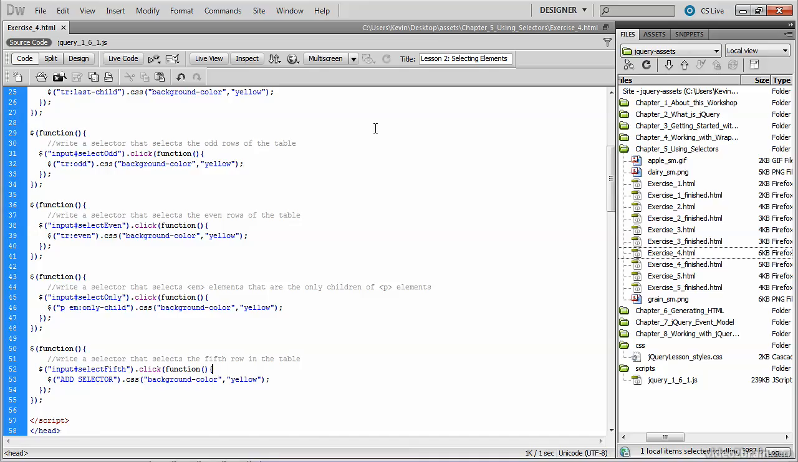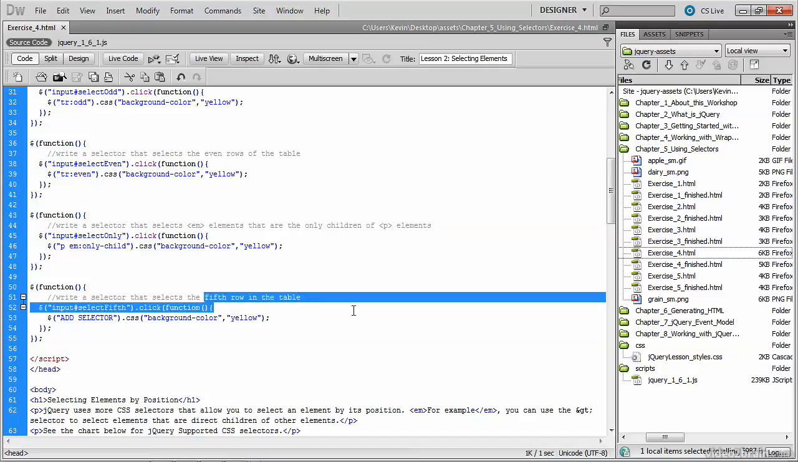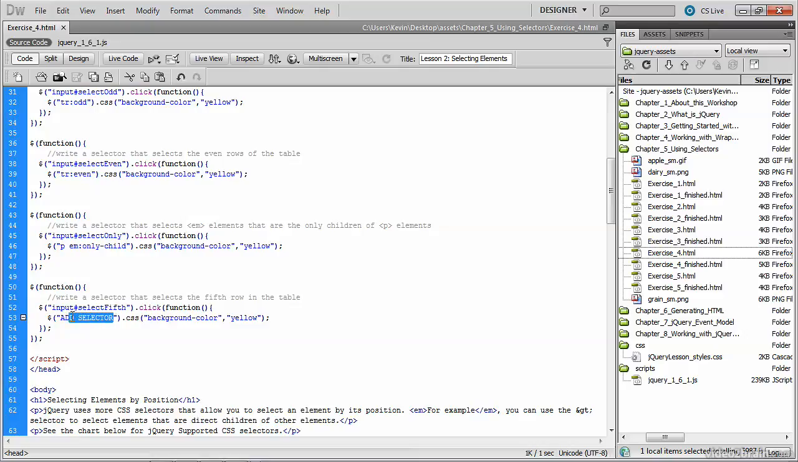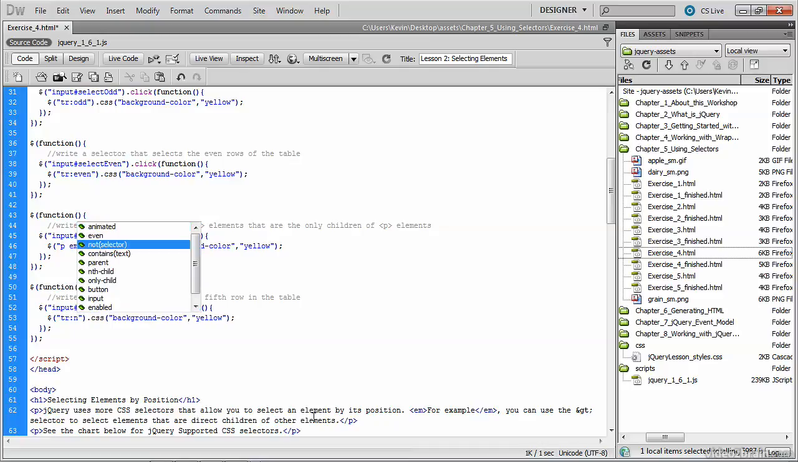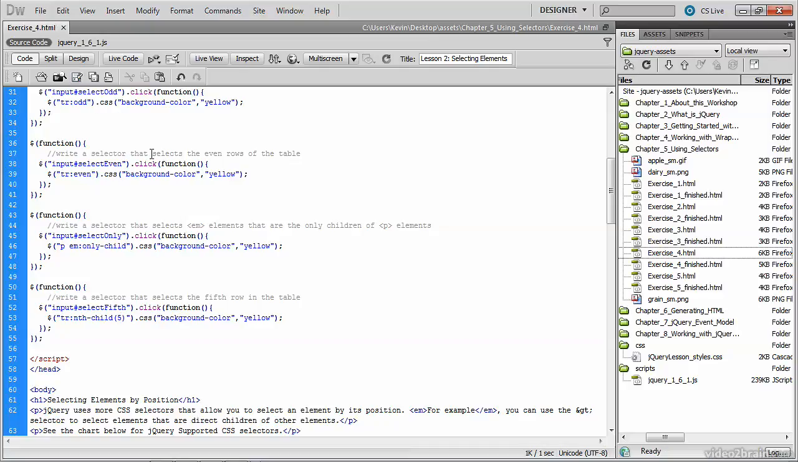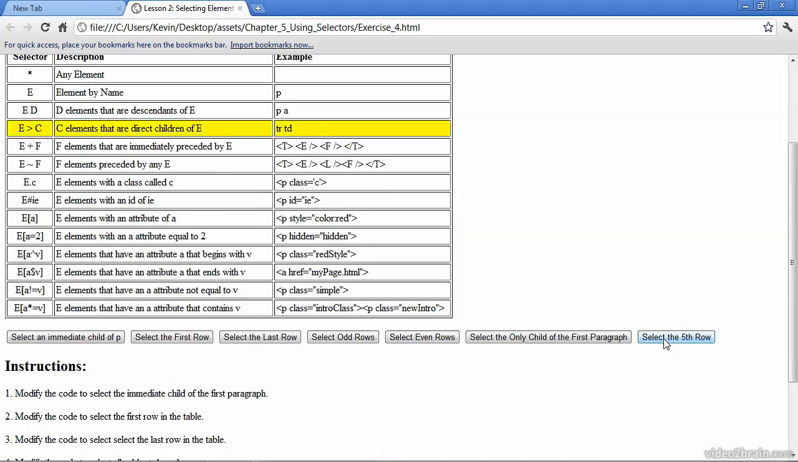Back in our source code, the last selector that we want to create is one that selects the 5th row in the table. So we'll highlight our placeholder text. And once again, the tag we're trying to select here is a TR tag. And we're going to use a technique called the nth child. So it is the nth child to which you pass the index number of that child. So we want the 5th row, so we're going to go ahead and place 5 in there, and let's see what we get. We'll save this, test it in the browser. That's the last button here that says select the 5th row.